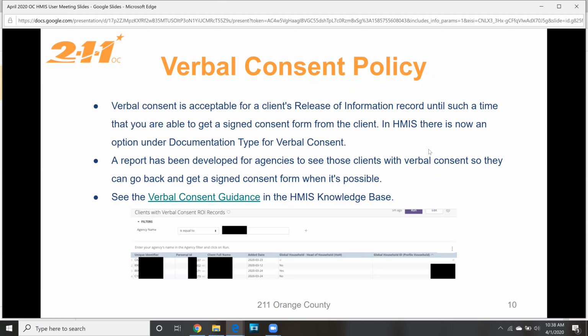Okay. So next, because of the ongoing coronavirus crisis, we have turned on the verbal consent dropdown on the release of information page in HMIS to encourage social distancing if you're unable to complete electronic or physical versions of the consent to share protected personal information form with clients right now. The verbal consent option, however, is not a permanent replacement for documented client consent. So we've also created a report that will allow you to keep track of which clients have given you verbal consent to share their information in HMIS, so you can make sure to complete an actual form with them later whenever it's safe for your agency.